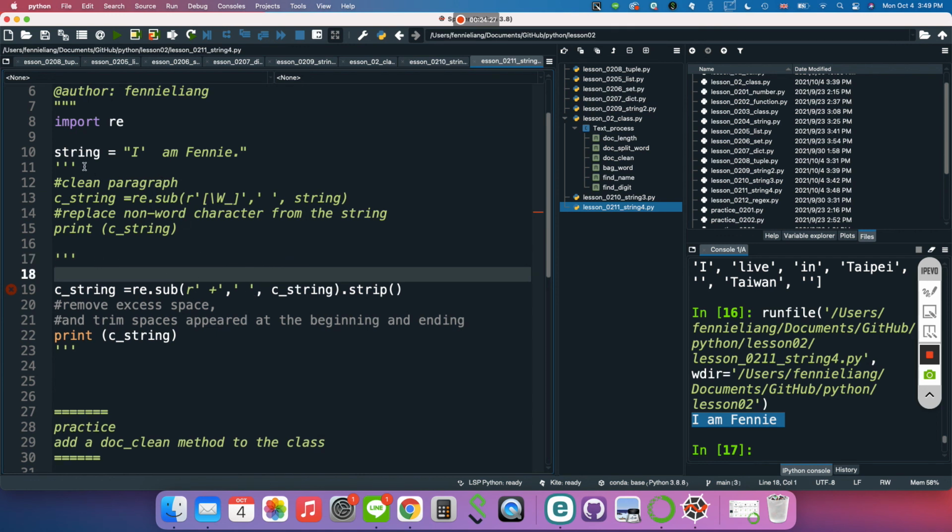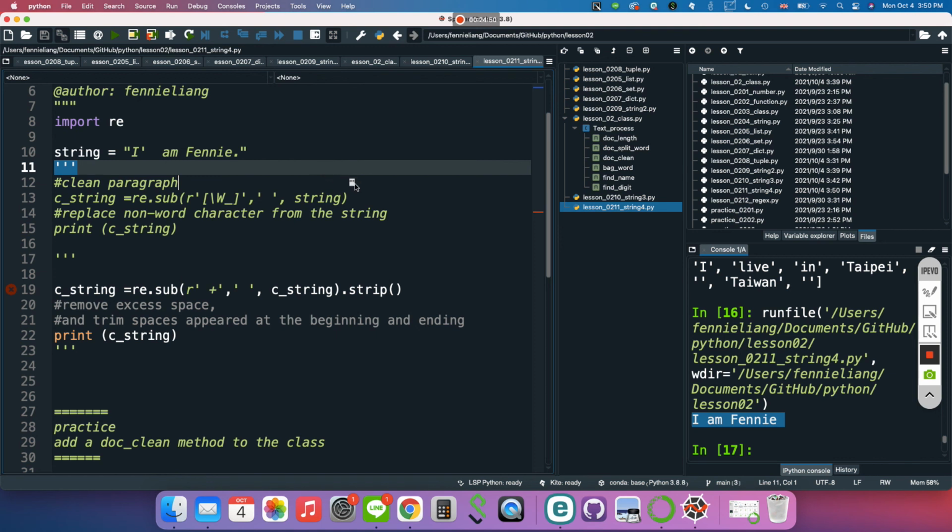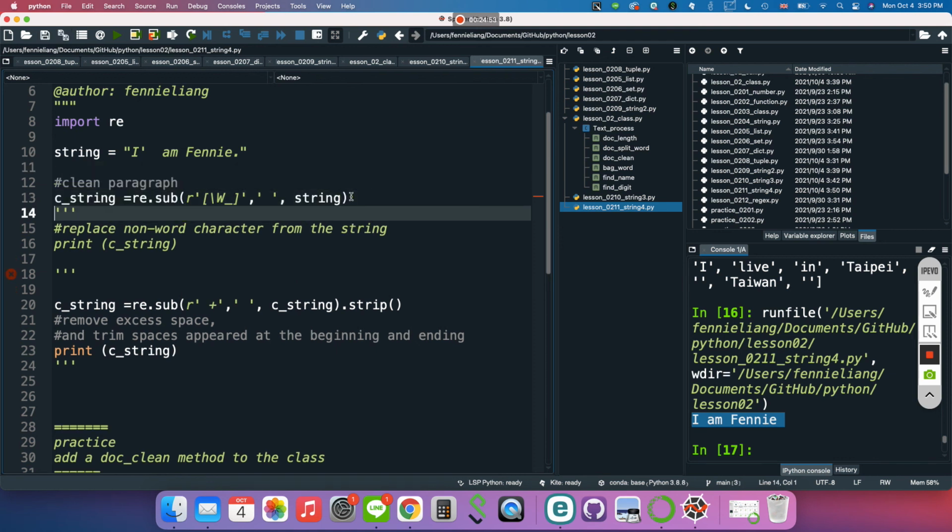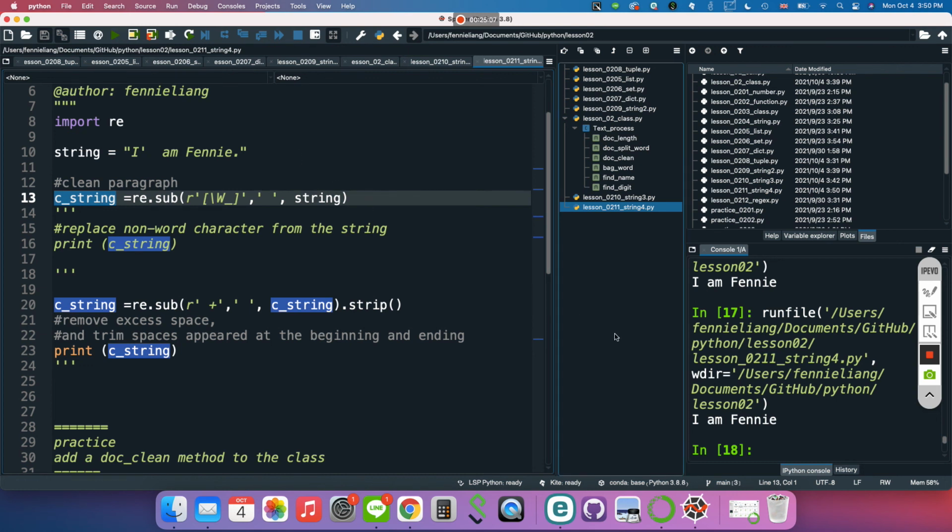What's happening? Oh, we haven't. We'll need another one. Because we have a C string here, if I mark it out, then we haven't got a C string, so some errors appear here. Now we run it and see what's happening.